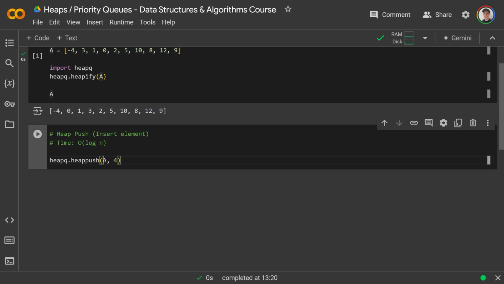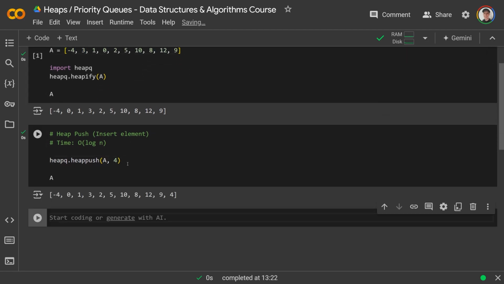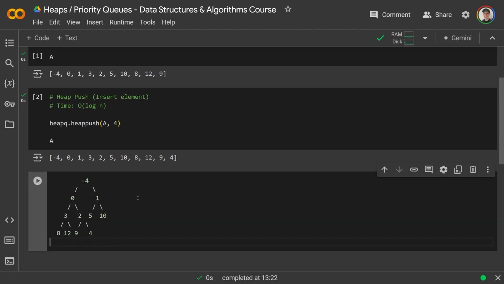So again, a reminder, A essentially is our heap now. Originally it was just an array representing a binary tree, but it basically is our heap now. We're going to see that it actually shows up at the end. This kind of looks like it's in the wrong spot, but if you were to visualize it, it actually ends up looking like this, with -4 as the root, then 0 and 1, and 4 is actually the child of 2 here. And so this definitely does satisfy the heap property.